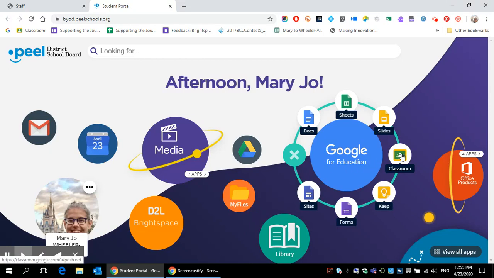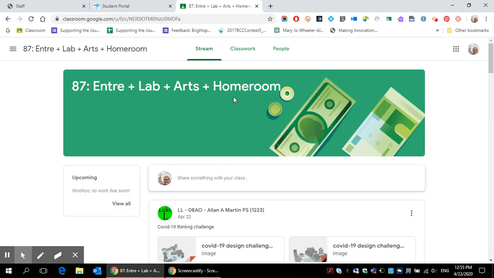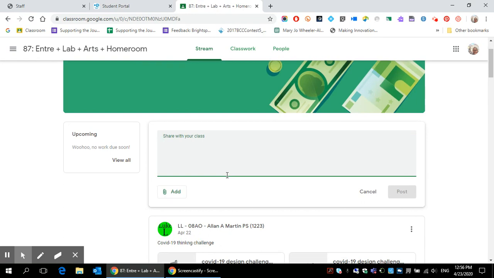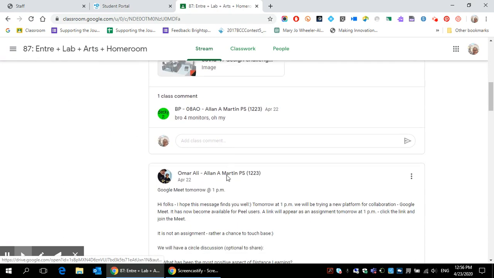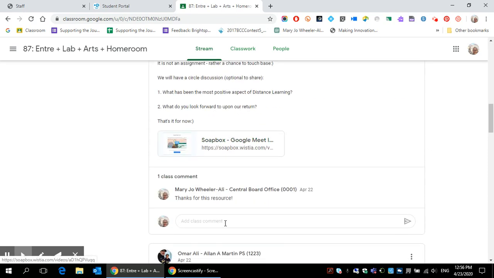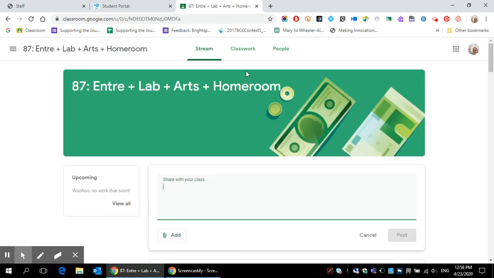Here, you are able to click on Google Classroom, which will bring you to all of the classes in which you are enrolled. This is a student view of Google Classroom. Here is your stream. This is where you are able to see upcoming dates. You could share something with your class if your teacher has two-way communication set up. And you can see any messages that your teacher communicates with you through this stream. You may or may not be able to communicate with your teacher from this screen, depending on their settings.